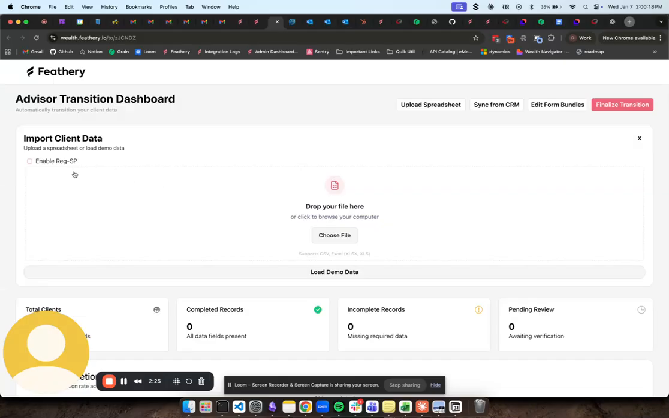Another thing you might notice is this checkbox up here to enable Reg SP compliancy. So in the cases where you have like an advisor transitioning to your firm where you actually cannot access the client's data, what we can do is enable the Reg SP protocol. And from there, we can still ingest the bare minimum data. So, first name, last name, email, phone number.